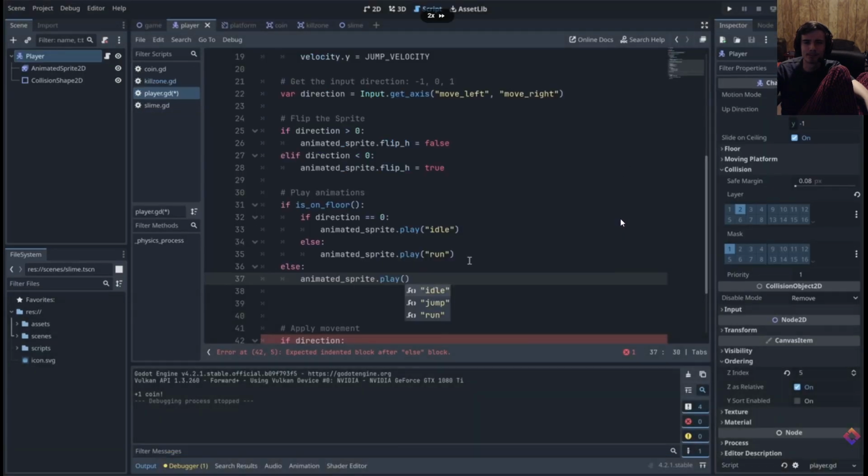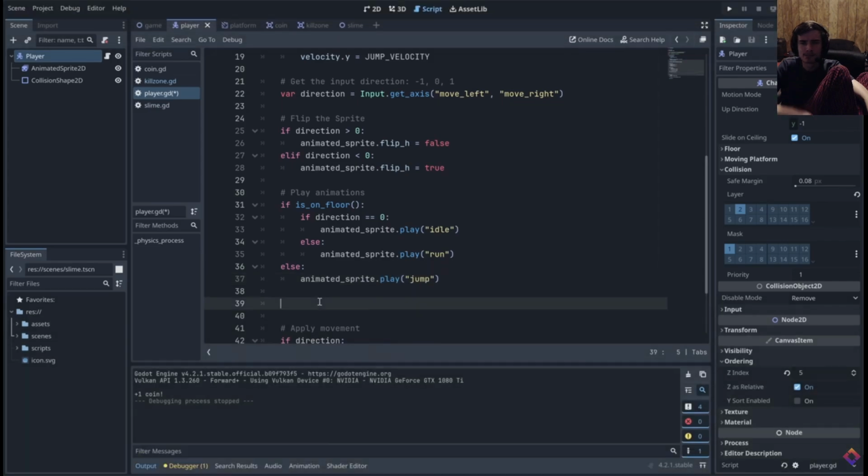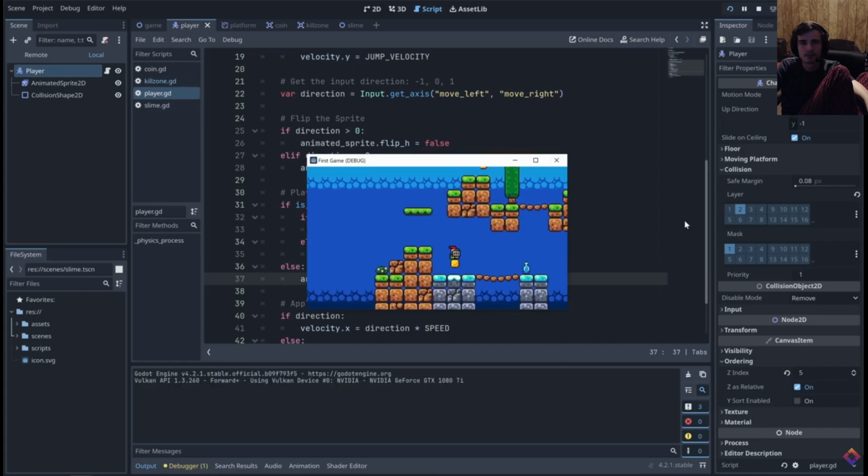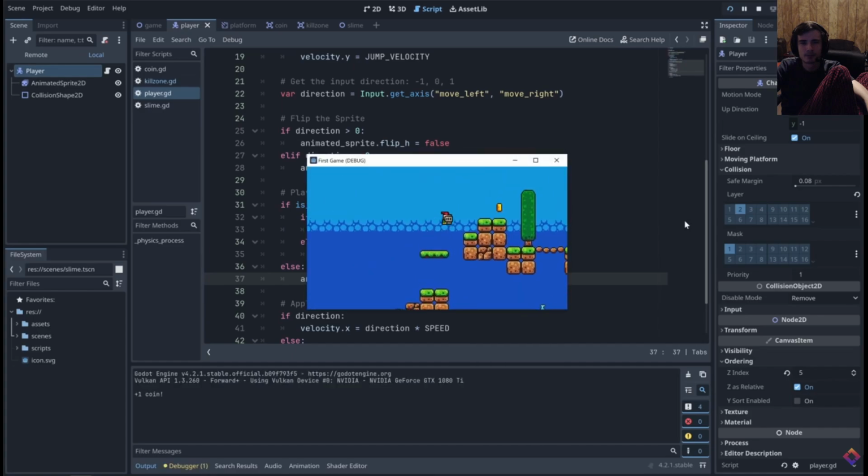AnimatedSprite.play a jump animation instead. So if we're on the floor and our direction is 0, well then we're playing idle. If it's not 0, well then we're playing run. And if we're not on the floor, we aren't doing any of those things, we're just playing the jump animation. And that's it. Now if we play, we have a fully animated knight.